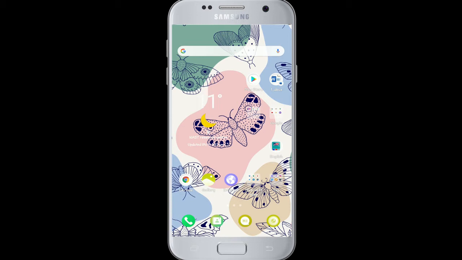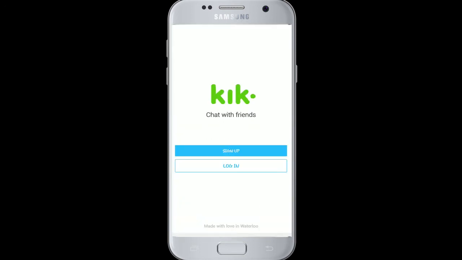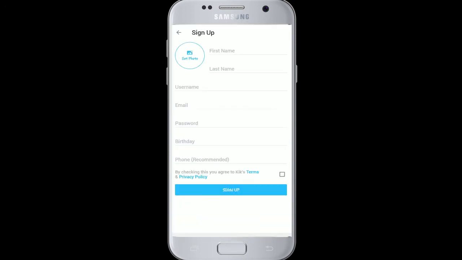To sign up for Kik, go to your Play Store or your App Store and download Kik Messenger, and after the installation, tap on the app. Now, tap on Sign Up button. In this page, you'll need to fill out your information.